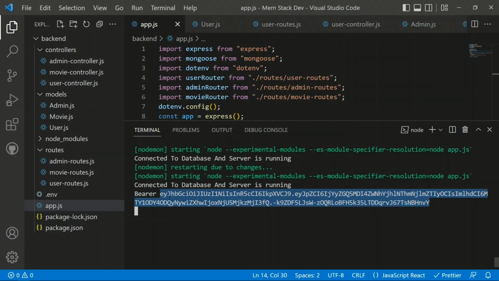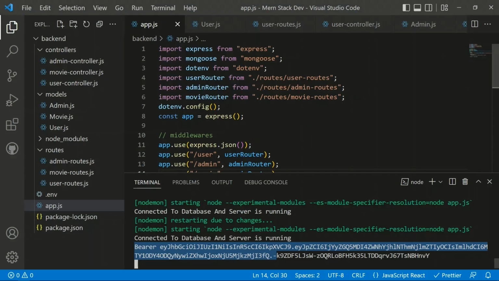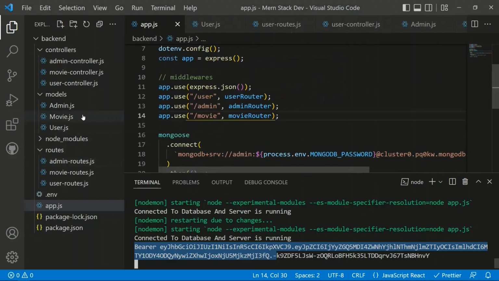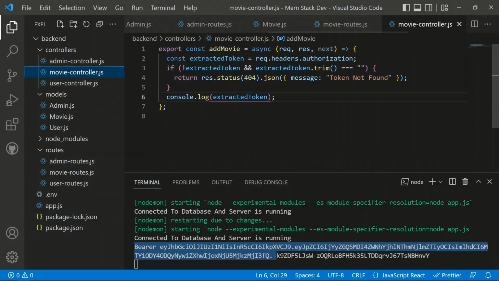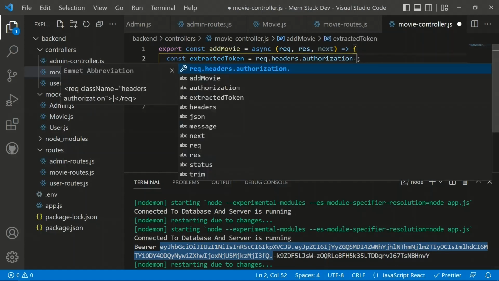So we can extract the token from that given string, and then we will verify that token. Now let's start with the verification of the token. We can cancel this request as of now, and move on to the movie controller, and then verify that token. Now we got the token as bearer dash token. So we can split on the empty space between them, and it will convert it into an array. The first element of that array will be the bearer, and the second element will be the token. So we can have the authorization dot split.